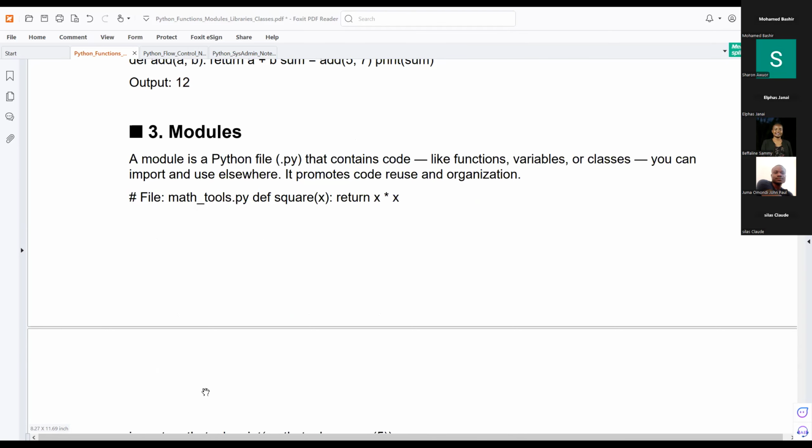A module is a Python file, and we said in the morning that Python files have an extension of .py, that contain code like functions, variables, or classes you can import and use elsewhere. It promotes code reuse and organization. If you thought that functions were powerful, then you haven't met modules, because modules take functions, variables, and classes, bundle them together, and then you can use them elsewhere.